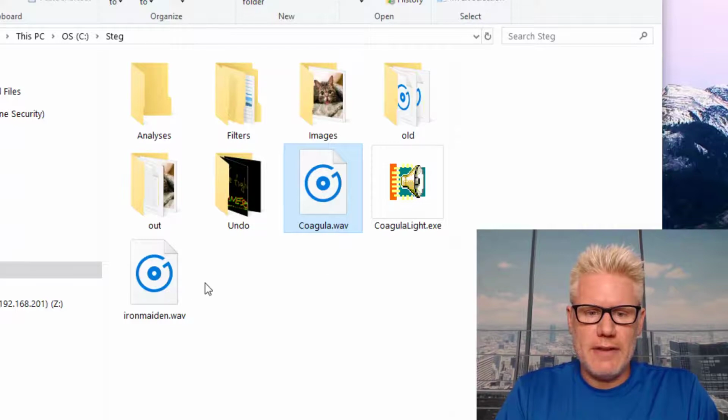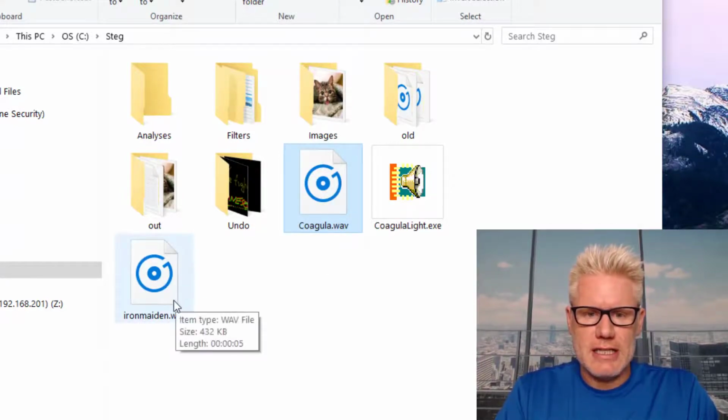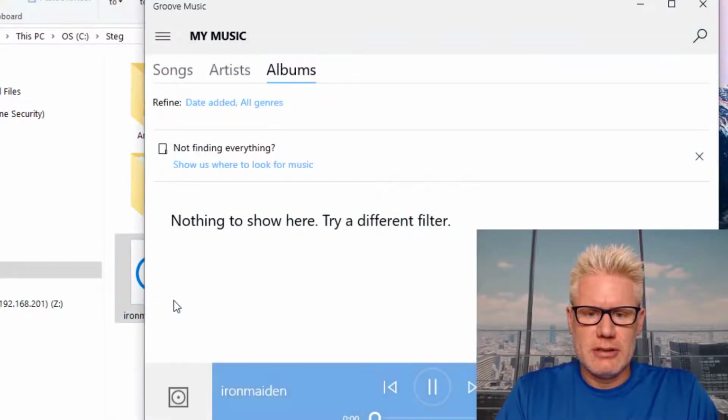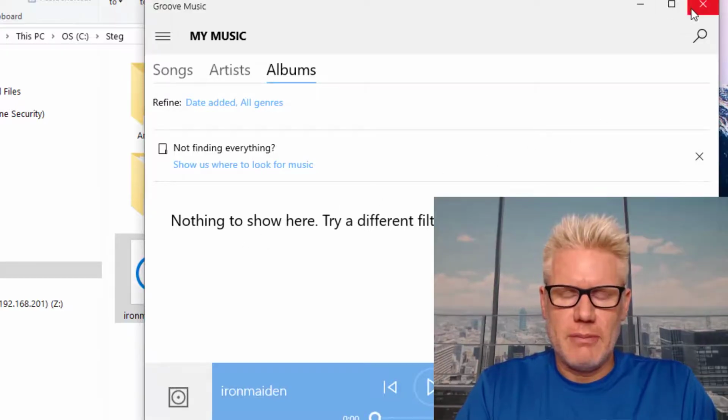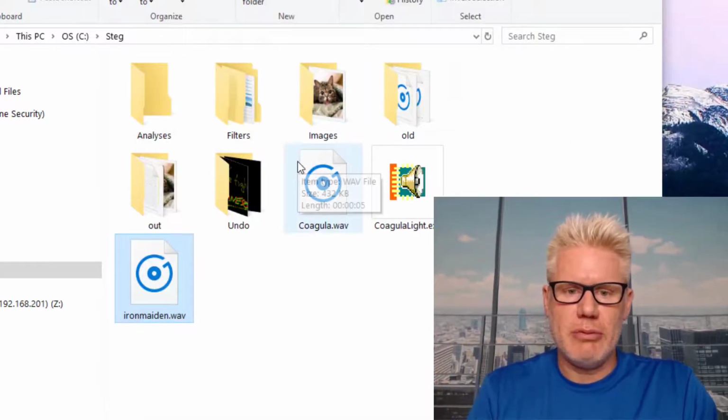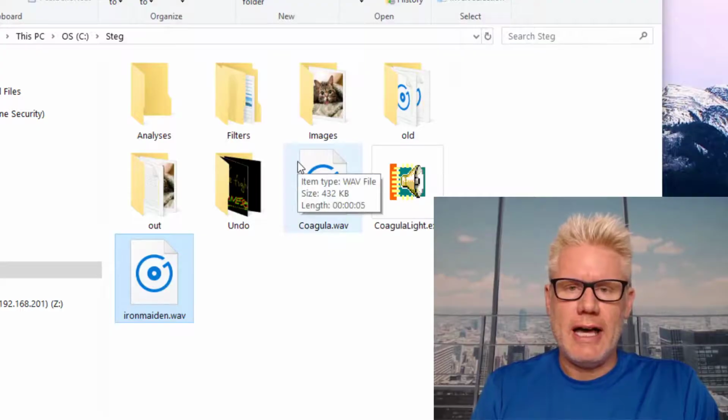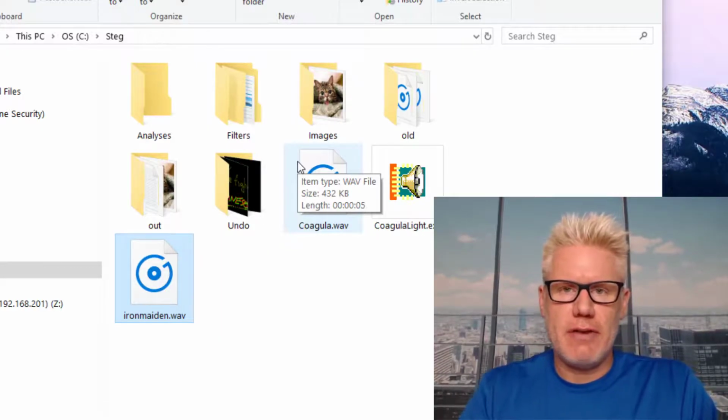Now let's validate that this WAV file we created actually has sound in it. So it sounds like "Run to the Hills." But the idea is you can create a WAV file and hide a secret message in that file. So somebody would have to know where to look and that there's a secret message in that file to extract it.